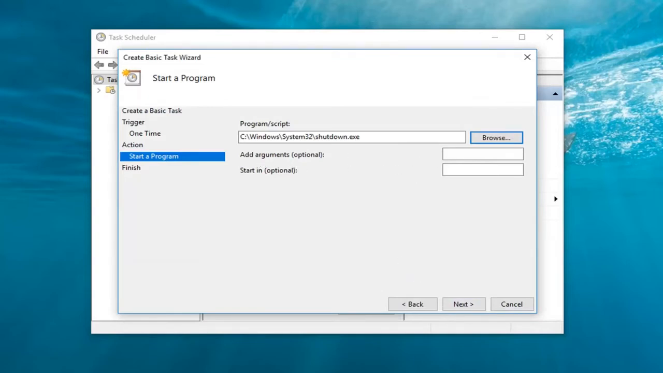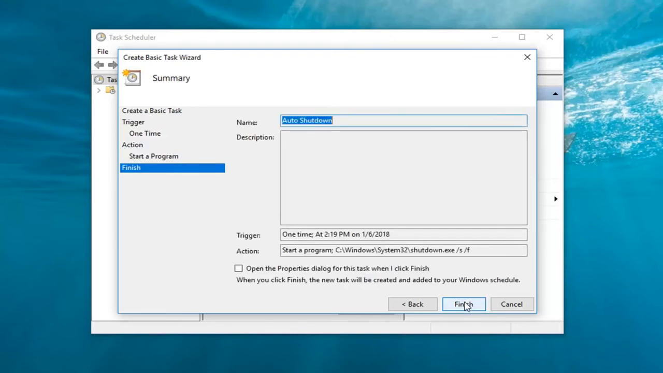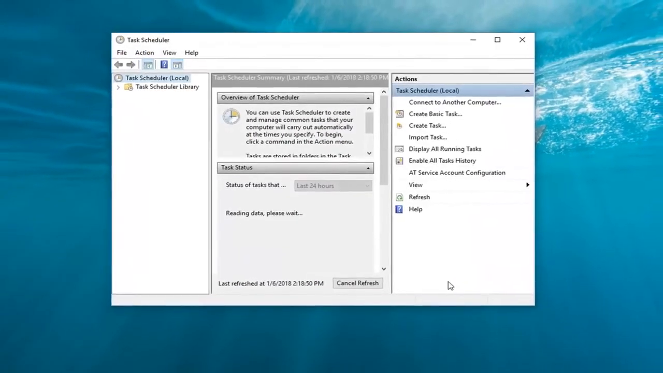And now I'm going to add arguments, optional. You want to click inside this box here. Do a /S. And then another space. /F. You want all programs to quit when your computer shuts down. And then once you're done typing that in, you want to left click on Next, and then left click on Finish here.